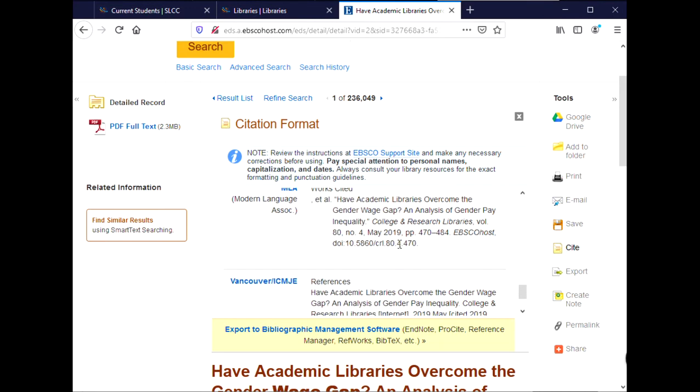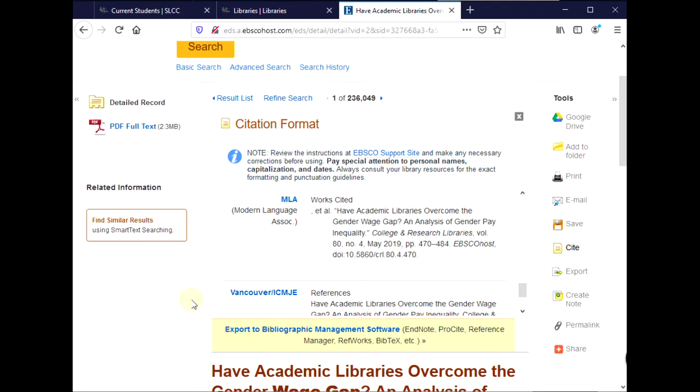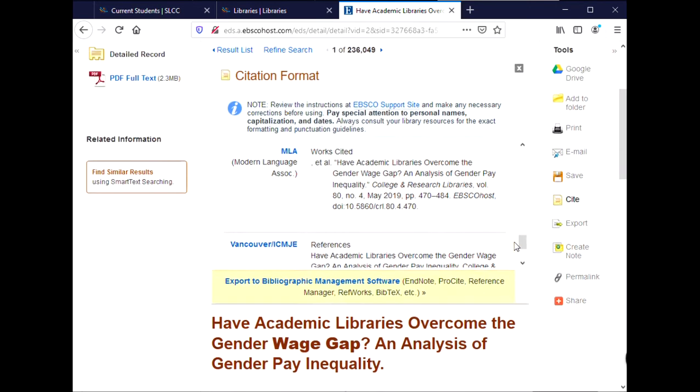Please note these are draft versions of citations. This one, as an example, does not have the authors listed, even though there are clearly authors for this paper. So do double check it before you submit it for a grade.